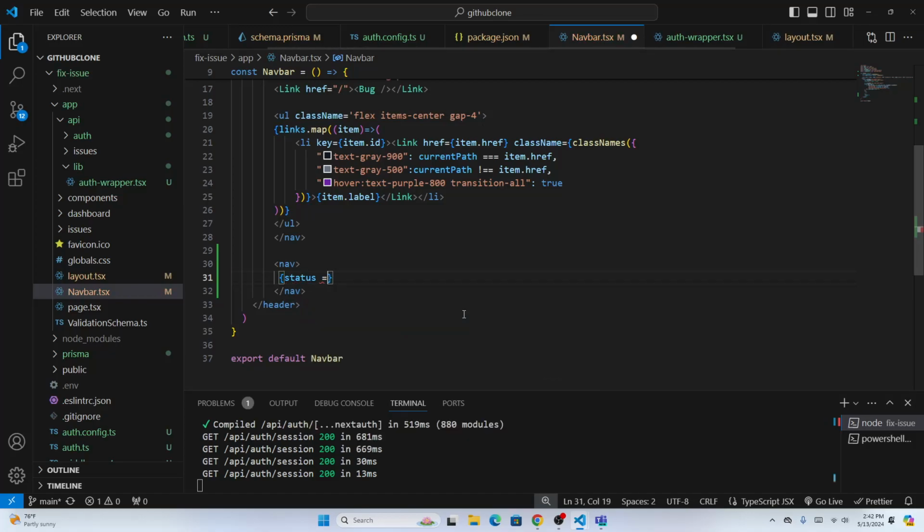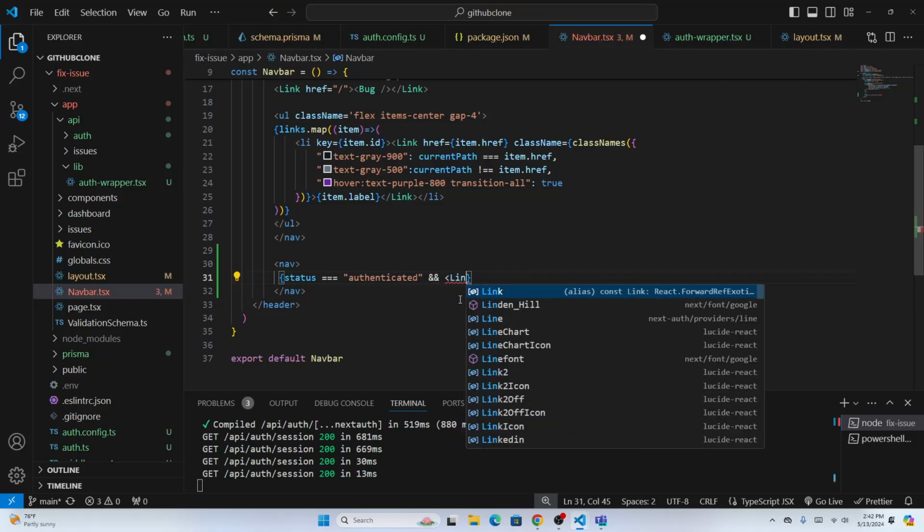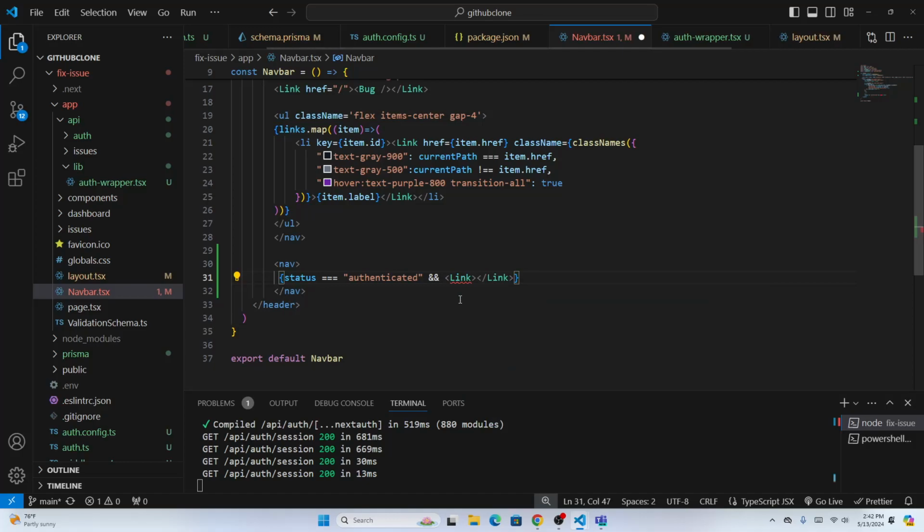Status is equal to... now I will get three things: loading, authenticated, and not authenticated. So if I'm authenticated, if that is true, then just load maybe a link like this, a Link tag, and that's the href. So authenticated means I'm logged in already, right?